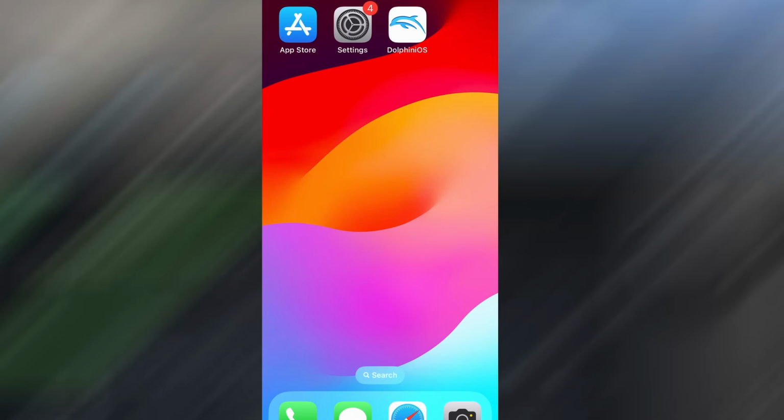Hey everyone! In this video, I'm going to show you how to download and set up the DolphiniOS emulator on any iPhone or iPad. I'll guide you through the entire installation process step by step, so even if you're new, you can follow along without any problems. The setup is quick and only takes a few minutes, and once it's done, everything will be ready to use. I've personally tested this method and it works smoothly without any issues.